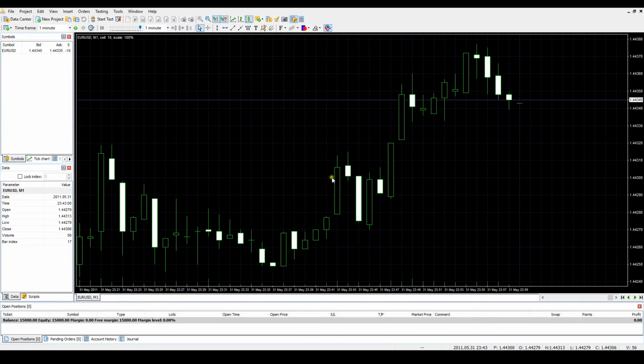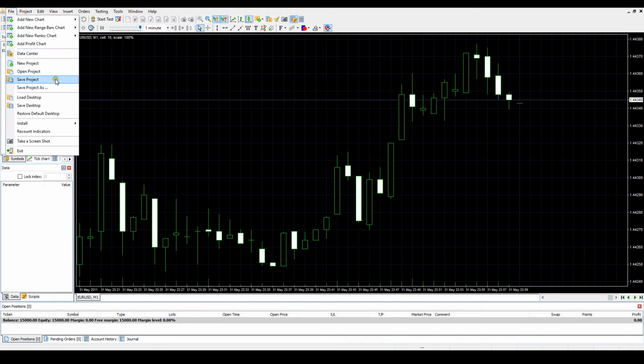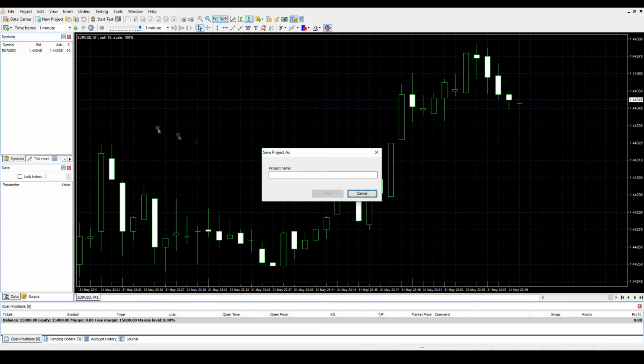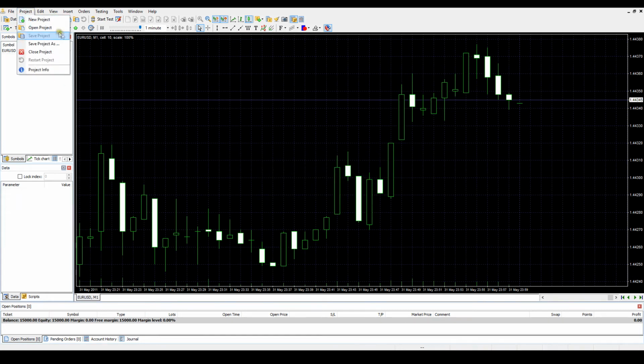After you've created the project and tested your trading system, you should probably save the project. To save the project, you can navigate to File, Save Project if you need to save the current project under the same name, or File, Save Project As if you want to rename it. The same options are available in the Project menu as well. Finally, the last and fastest way to save the project is to click on the Save Project button on the toolbar.